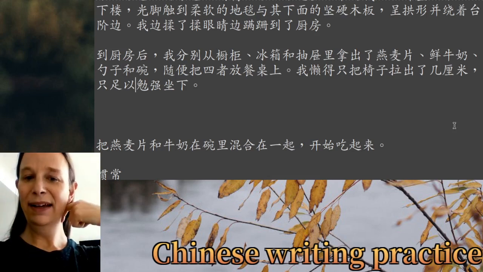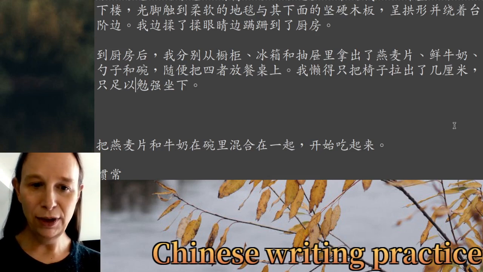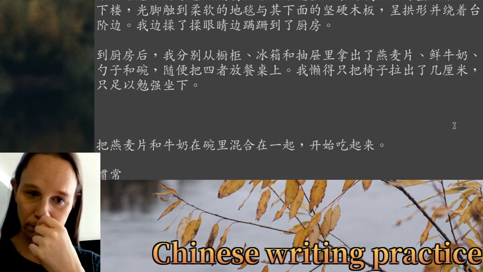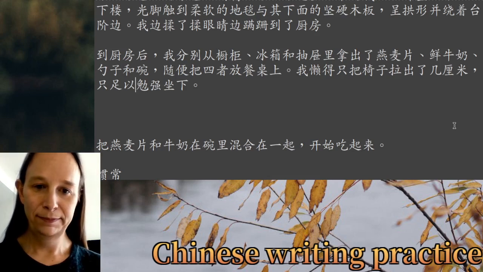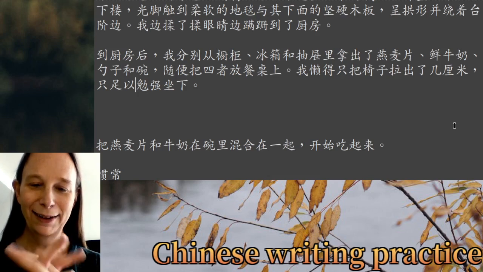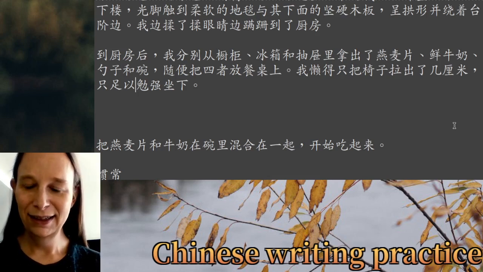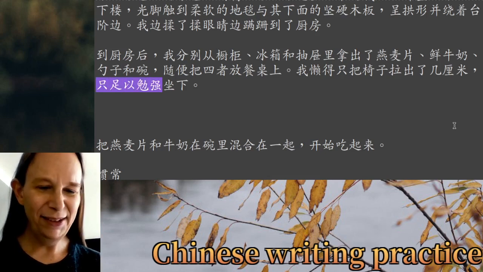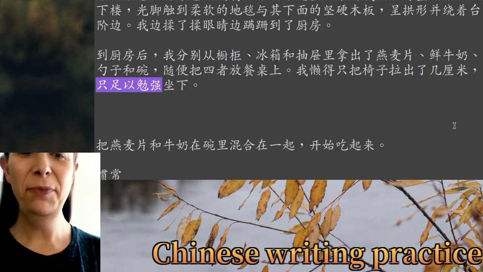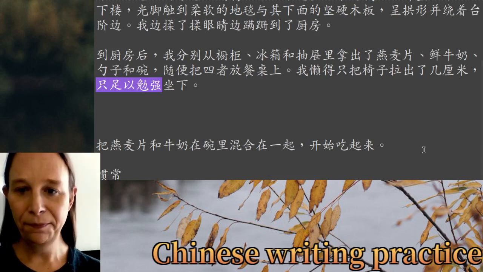Oh yeah, 只足以勉强坐下。勉强有足够的空间。Can you use 勉强 like that? Just barely. There should be other ways of expressing that. Maybe I should look into that.